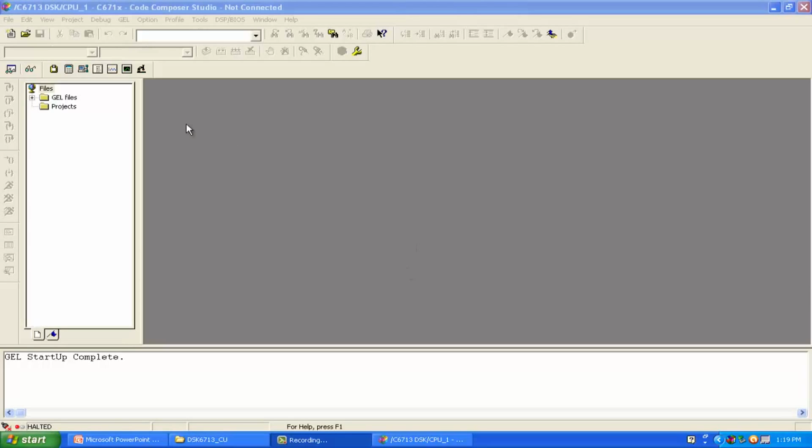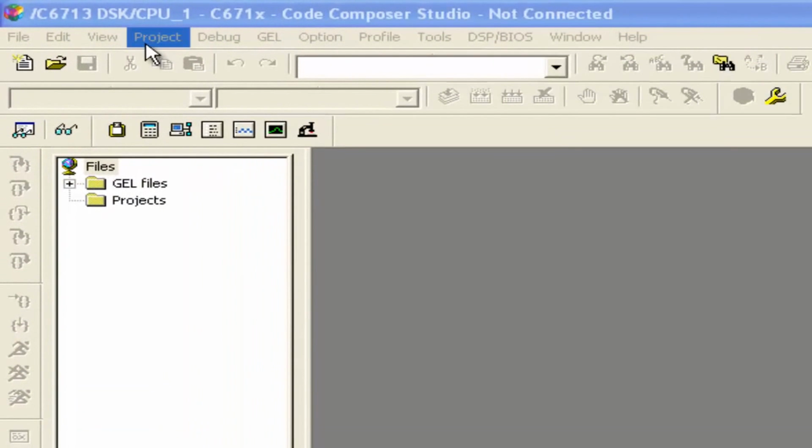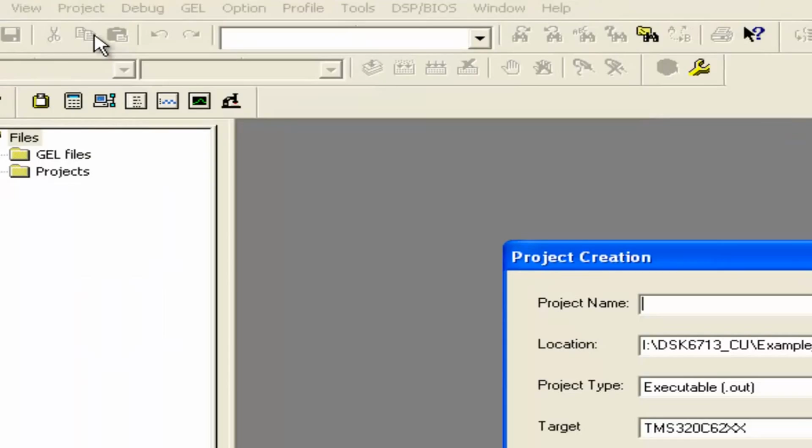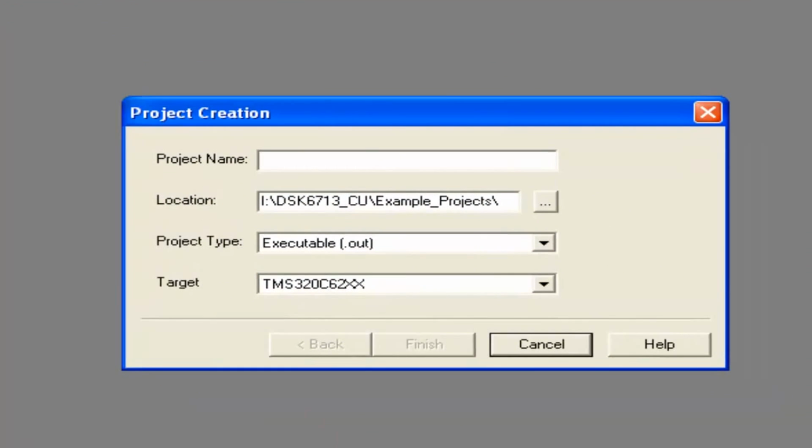For that, in the CCS studio, we have to click on Project and then click on New Project. We just have to write our project name. We can write it as sample project without DSP BIOS. So this is the sample project without DSP BIOS.